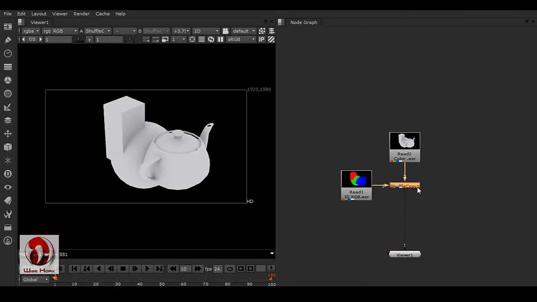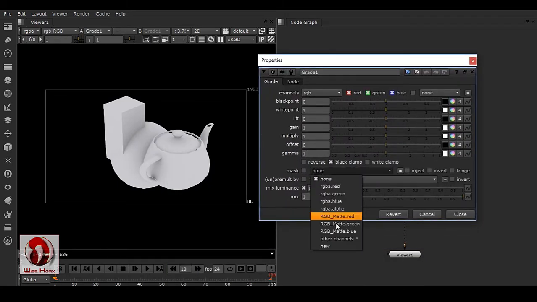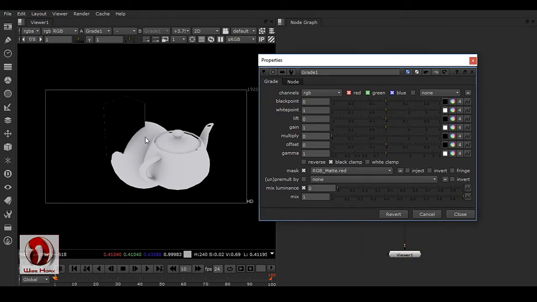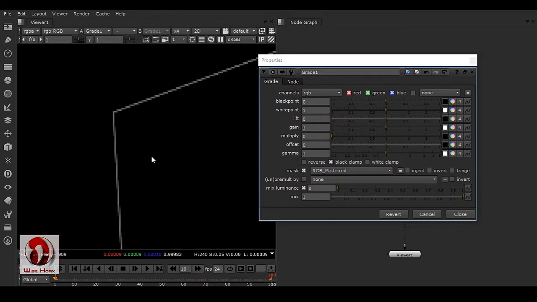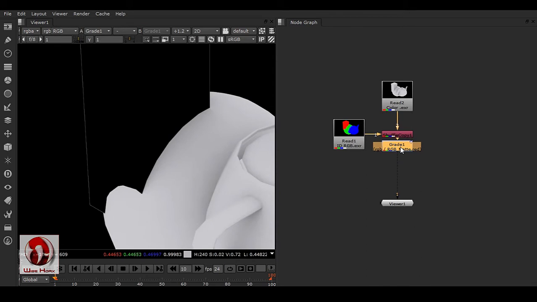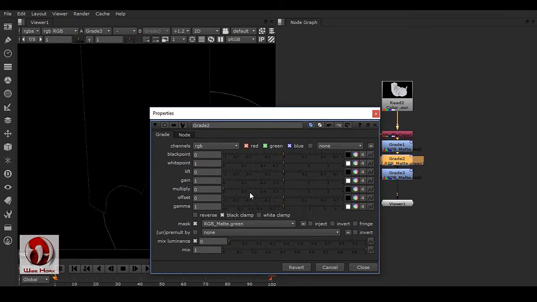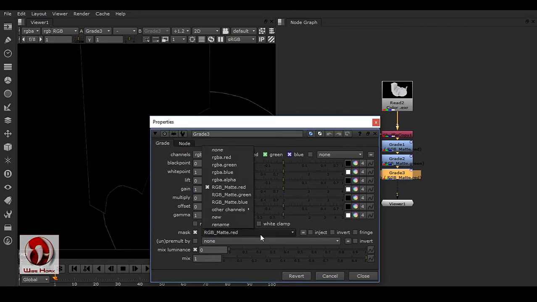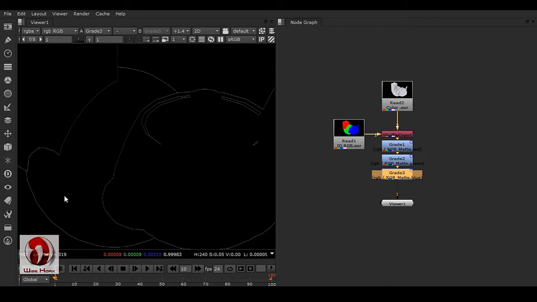And now we can press G key for grade node and we can mask the red channel and make the multiply down. Once you do that, you can see that the edge issue is coming. So if I do this for every single channel, you'll get a huge problem with these edges.